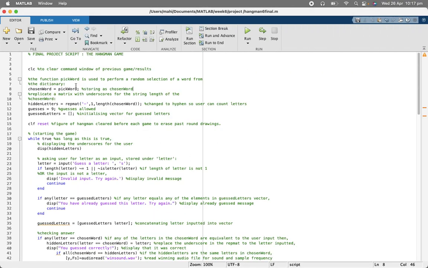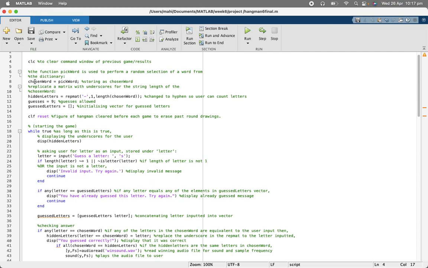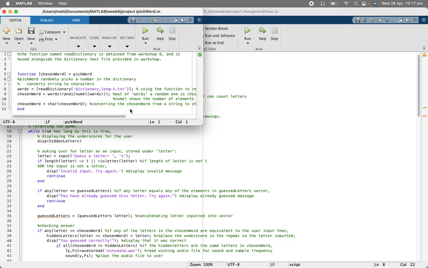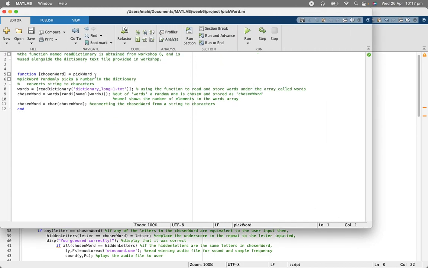This is my final project script. First it just clears the command window, and it picks a random word. This is a function that I have created using the dictionary provided in workshop 6. It's my function called pick word, with no input arguments and no output. It just reads in the dictionary text provided, and again, read dictionary is a function I have adapted from the workshop as well. And it chooses a word randomly and also converts that word from a string to characters.